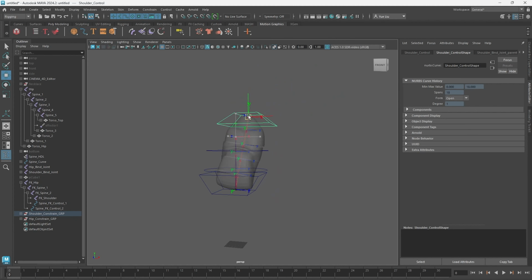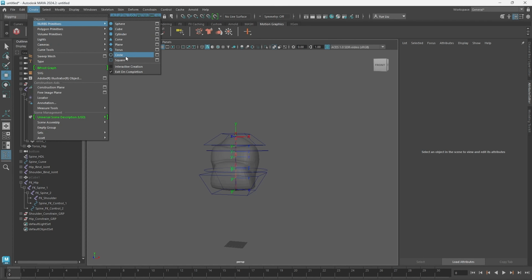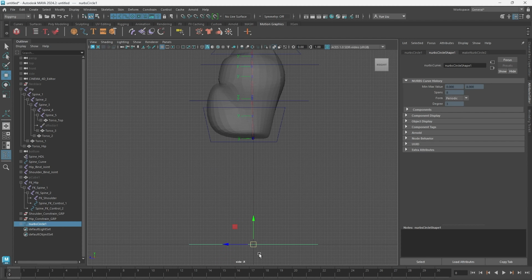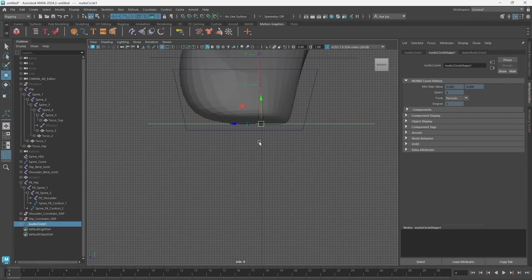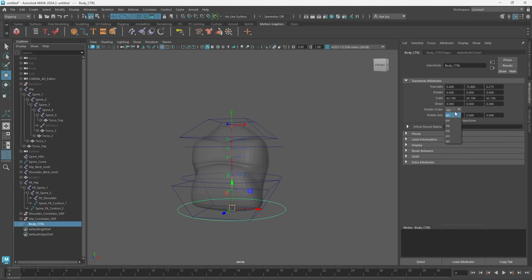So finally, we're going to make a global controller for this entire torso. So I'm going to create a NURBS curve circle, snap that to my hip joint, and rename it body control. And then change the rotation order to ZXY.